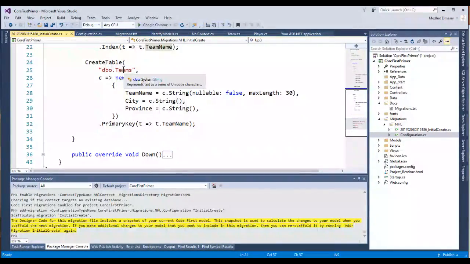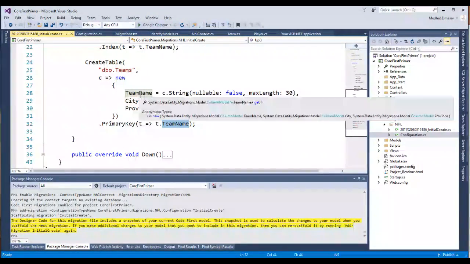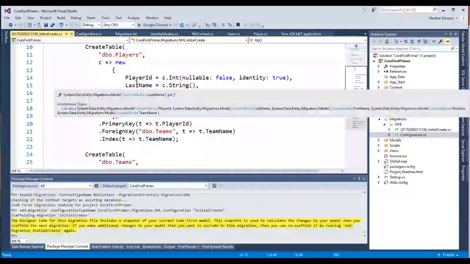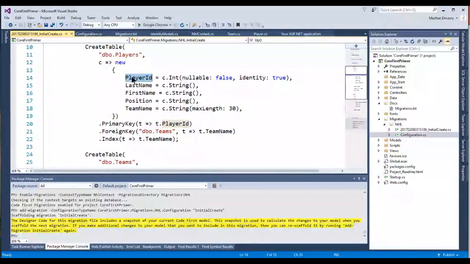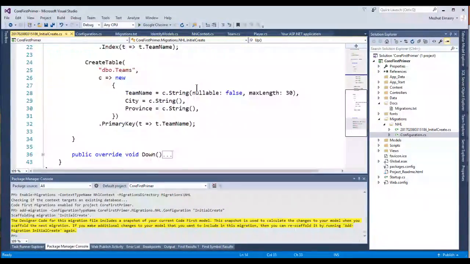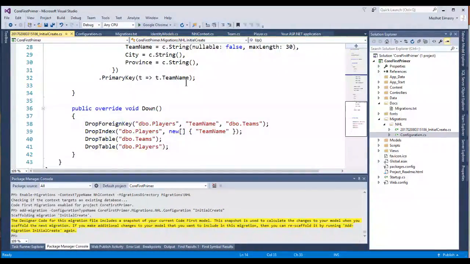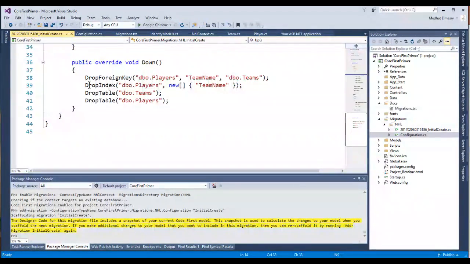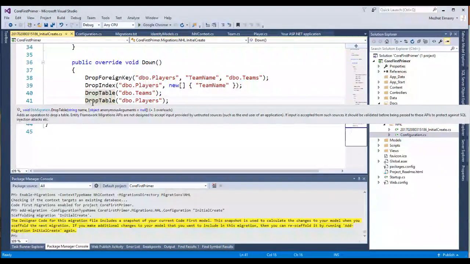Let's look at the other table that's going to be created. It's going to create a teams table, and the primary key is team name. By the way, this happened because we annotated team name with key. But we didn't need to annotate player ID with key because, as I said, if you have a column name that is named by the class followed by the word ID, it immediately makes it a primary key. And now this down method can roll back everything. It will drop the key, it will drop the index, and it will drop the tables if you change your mind. Okay?